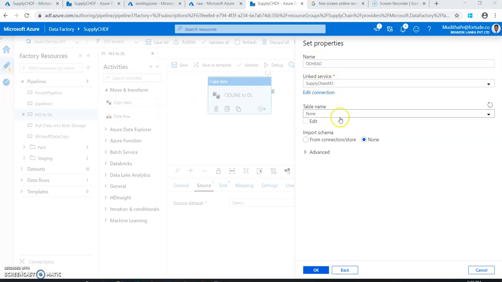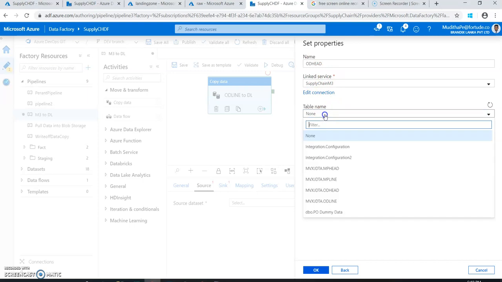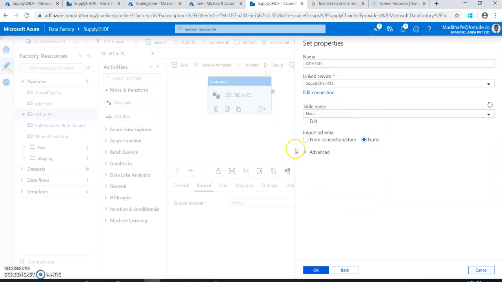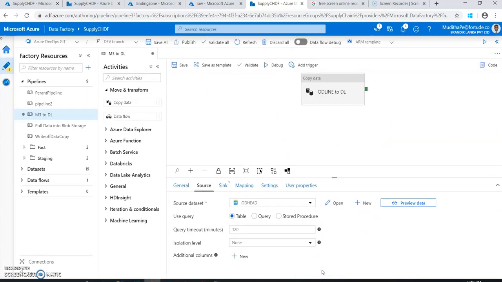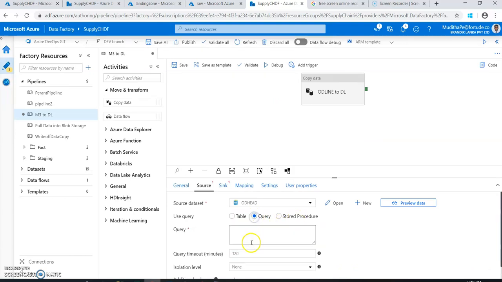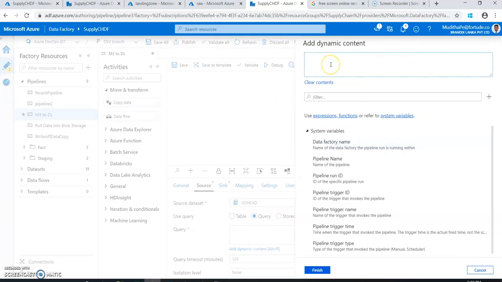And you have to select, you already provide the information, and you can select the table name, let's say OD head, or I can use a query. Now let's click OK here. Now you can see table, query, stored procedure. Here I'm going to use a query. I already copied that query. Now you can see select all from this table, right?